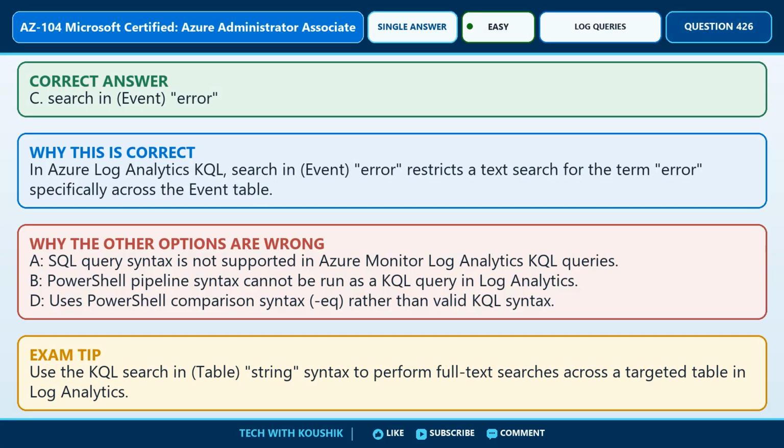The appropriate choice is option C. Search in (Event) error. This is correct because in Azure Log Analytics KQL, search in (Event) error restricts a text search for the term error specifically across the Event table. The remaining options are incorrect because A. SQL query syntax is not supported in Azure Monitor Log Analytics KQL queries. B. PowerShell pipeline syntax cannot be run as a KQL query in Log Analytics. D. Uses PowerShell comparison syntax, -eq, rather than valid KQL syntax.